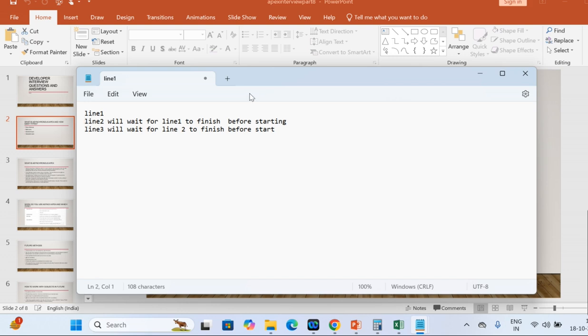So this is normal synchronous programming. But when we make it asynchronous, suppose we make line 2 asynchronous, what will happen is line 2 will wait for line 1, but it will not wait for it to finish. As soon as line 1 is executed, line 2 will be executed. If you mark it as asynchronous, once it executes, the next line will not wait for line 2 to finish before starting. Okay, so this is the difference.